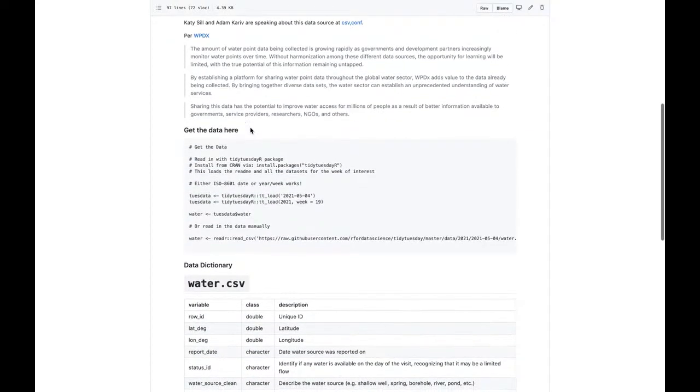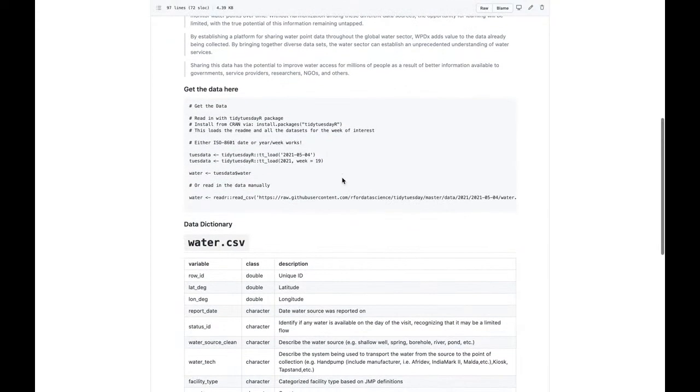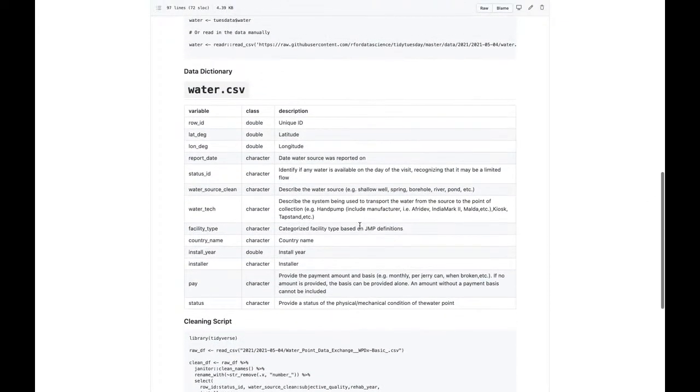All right, so sharing this data has the potential to improve water access for millions of people as a result of better information available to government service providers, researchers, NGOs, and more. All right, let's take a look at the data.